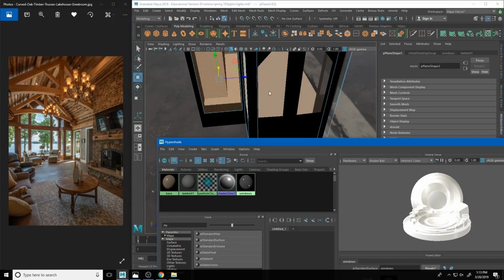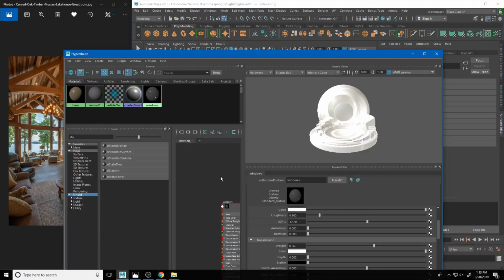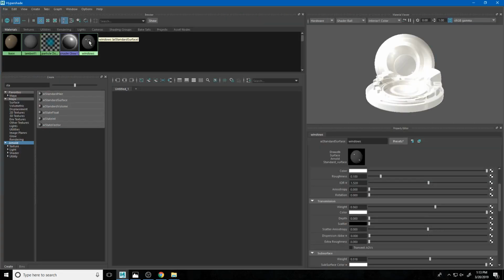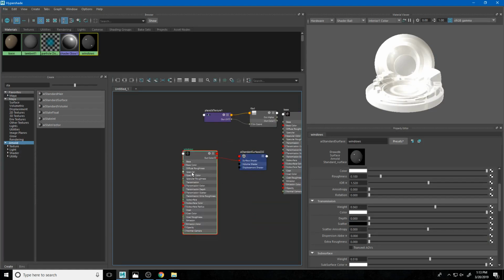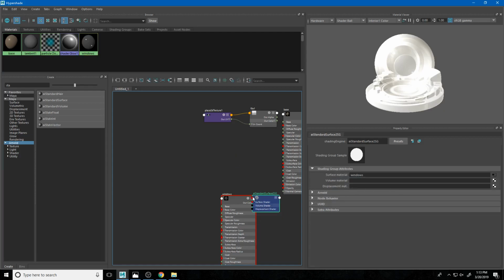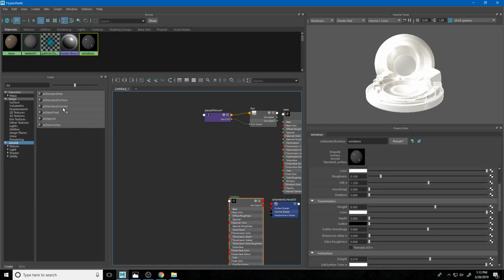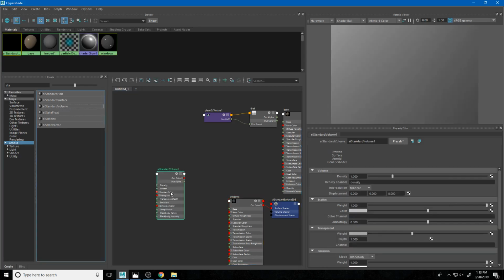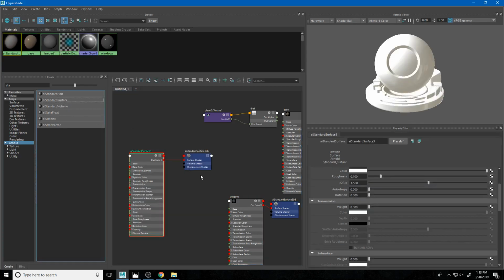Let's make one for the TV. So that's my Windows. So for the TV, we're going to need to give this some reflectivity in a second, but let's go over and do it on standard volume. No, not standard volume, excuse me. Standard surface.